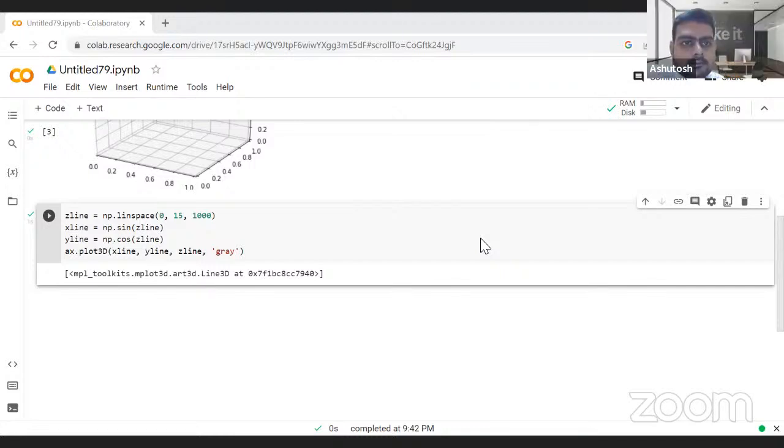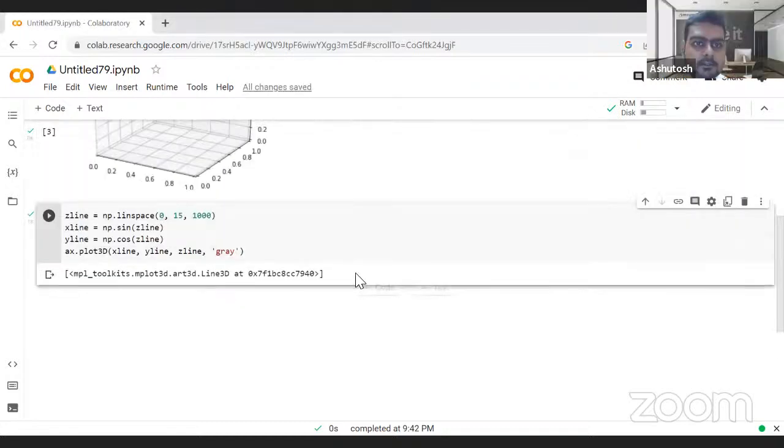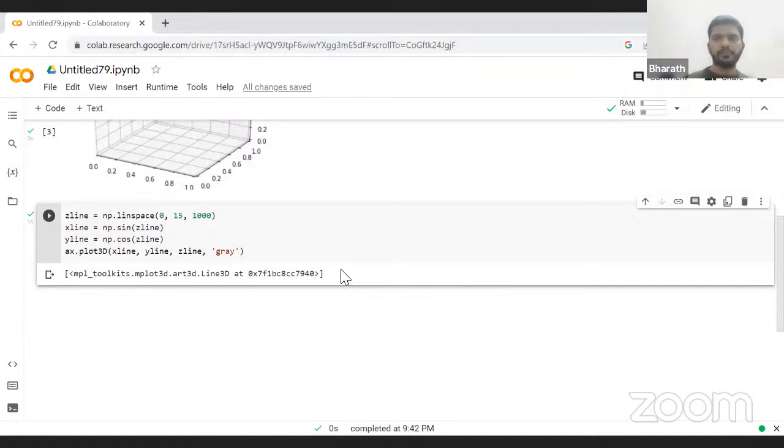Scroll down, we are not seeing, right? What happened? We did not get the plot. No, the plot is actually made, but it is not being shown. See, I think you have to add that ax dot. Z line, X line, Y line. Okay, that is fine.